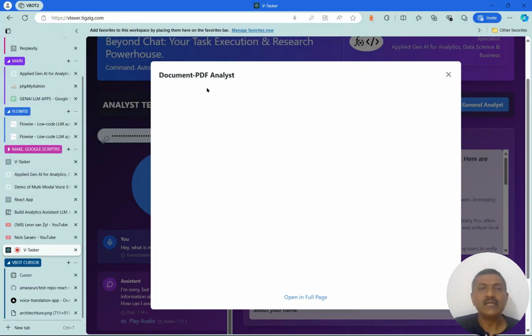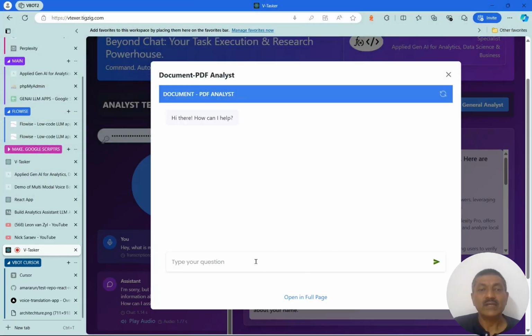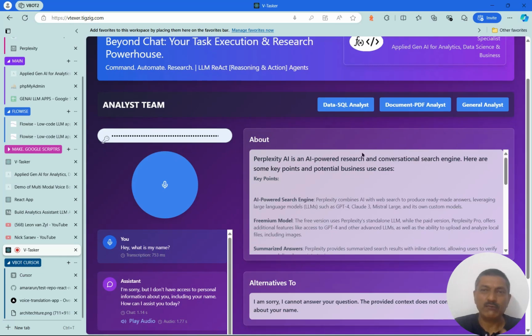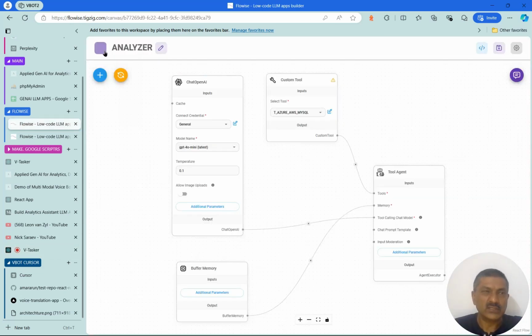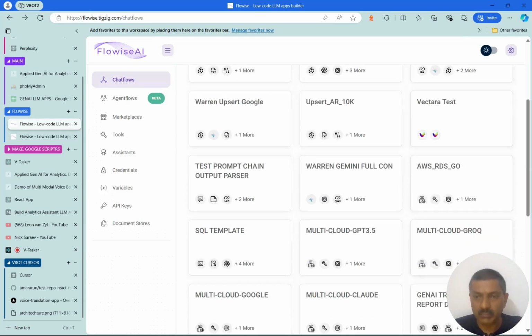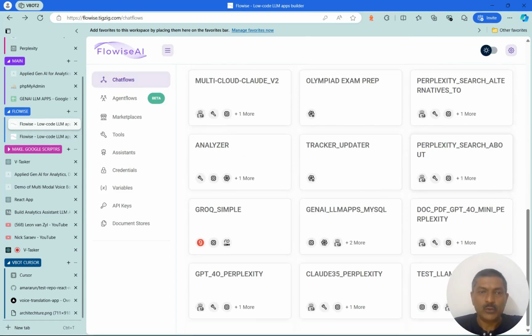Same for the Document PDF Analyst. If you see, this is also the same way. It is actually a Flowise direct embed. The same box opens up. I am not using a custom front end here. In fact, I have not even set up a document behind it, so there's nothing much to it. I'm just showing that as a placeholder. But if you were to do that, you can create any type of agent for anything and connect it there. For a demo purpose, you can.